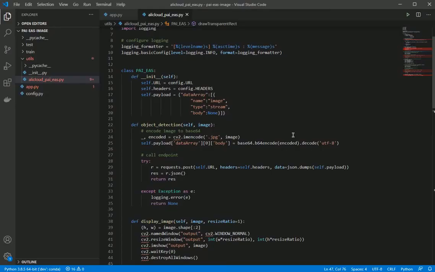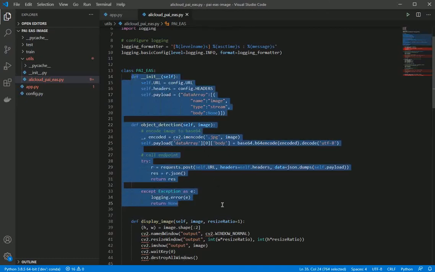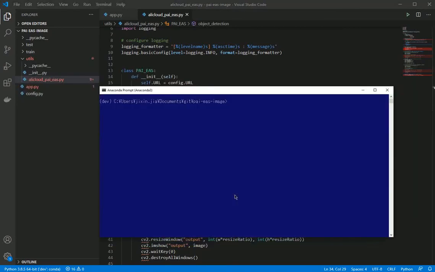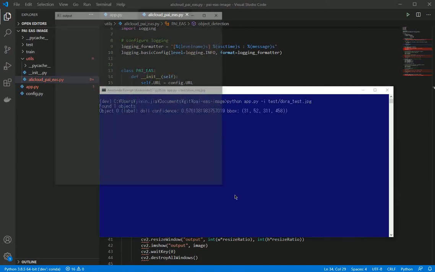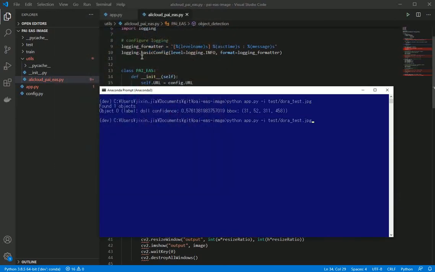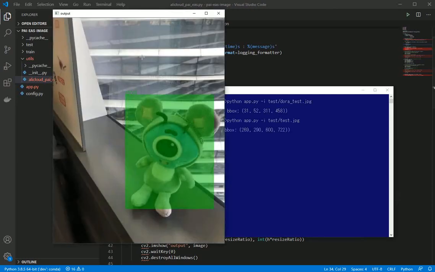I have written a simple Python class to handle image loading and sending the image to a model endpoint. Let's use this program to test our model. I have submitted a sample image to the model endpoint, and it has successfully detected the DOL. Let's try another example. Again, the model has recognized the DOL within the image.